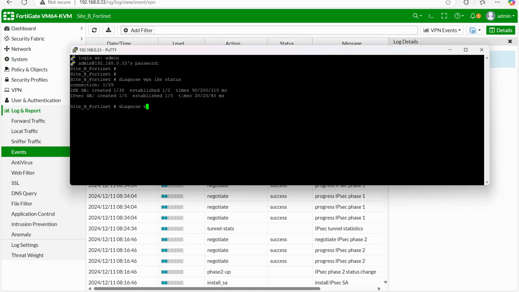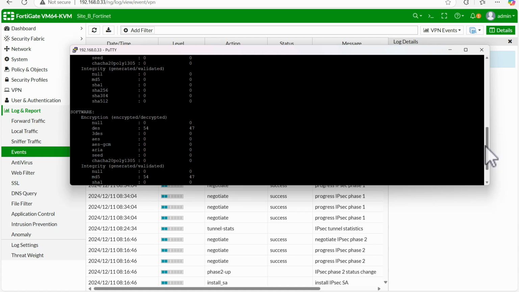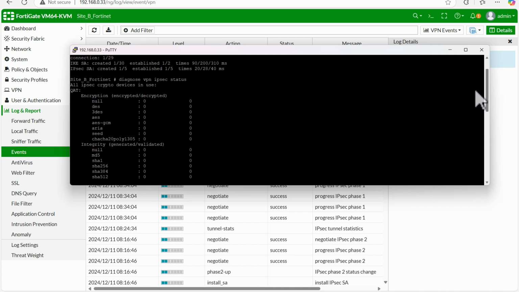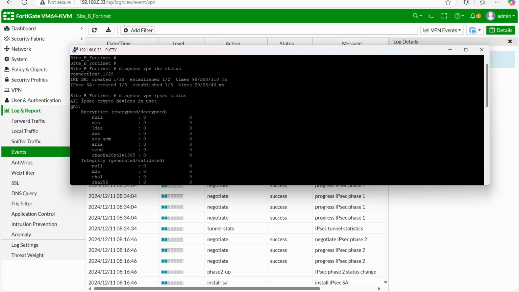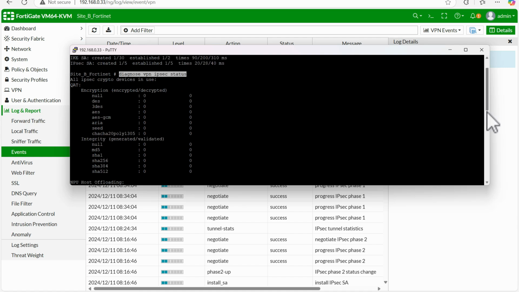Diagnose vpn ipsec sa status. So we will get some output related to IPsec. Yeah, this is the encryption and integrity checks. So we will get this kind of output if we enter diagnose vpn ipsec status.